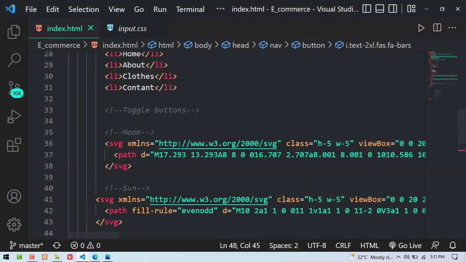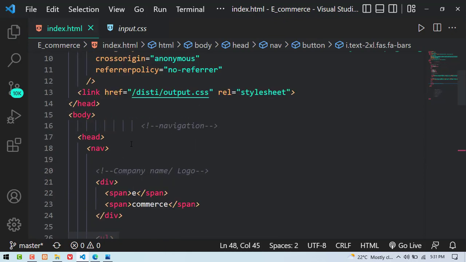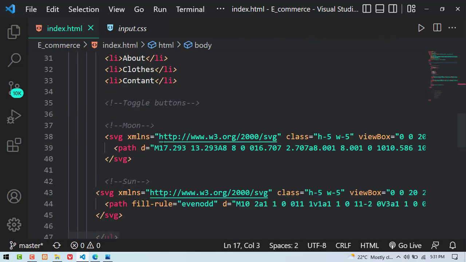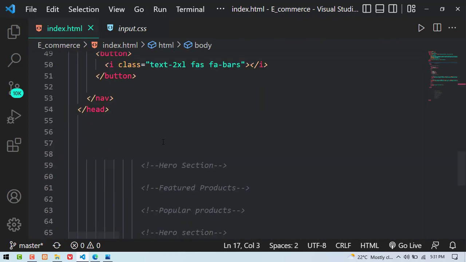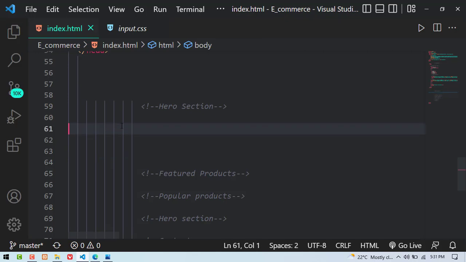So what remains to do? To style it. Yeah, so let me just create some space there. So that is our navigation. We can now go to the hero section, and for the hero section here we have some work.